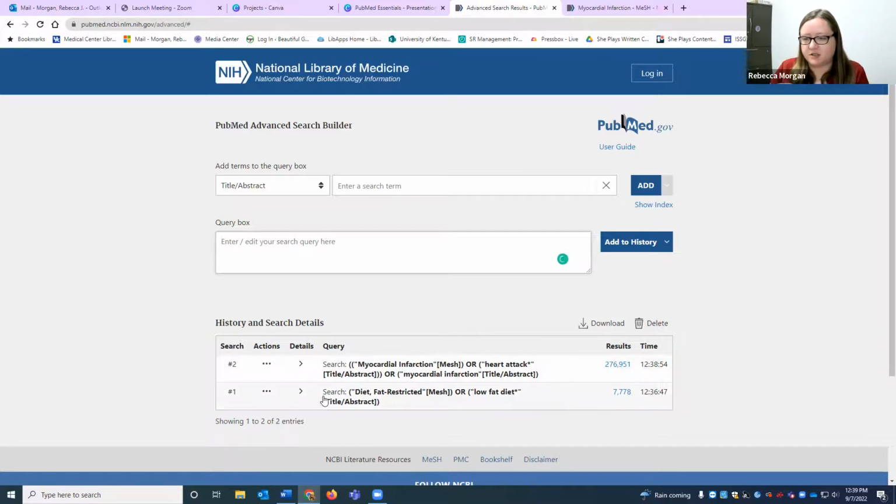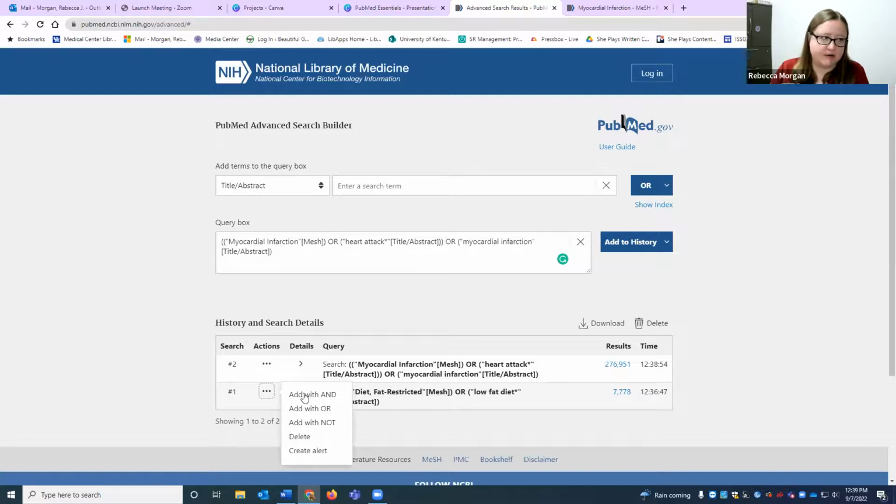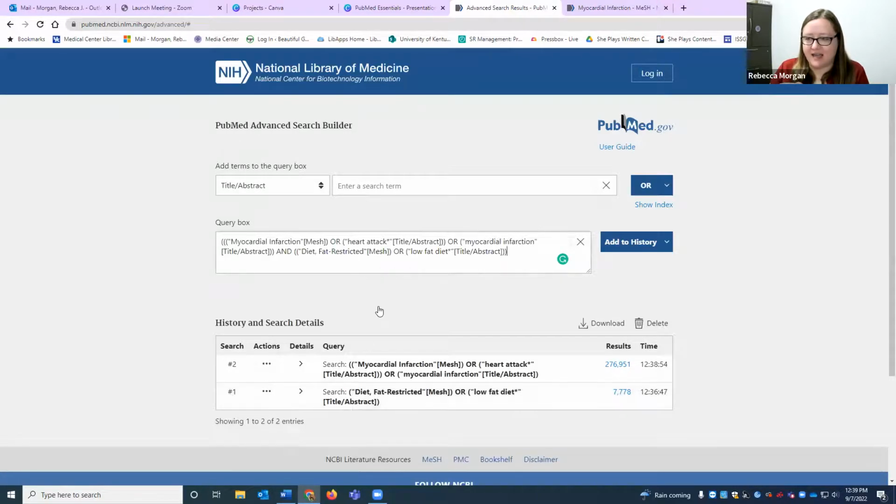So now I have my two OR strings at the bottom. I have the one with almost 8,000 and the one with just over 275,000. So this is a good number of results. It doesn't matter which one you start with, but then to connect these strings with AND together, you go to these three dots, this little ellipsis that's under actions in our search history. So if I click this, I'm going to add it back into the search query. I go to the second one, the one I haven't added, and I click on the little ellipsis. And now you can see that it gives me my Boolean operators. So I'm going to add with AND.